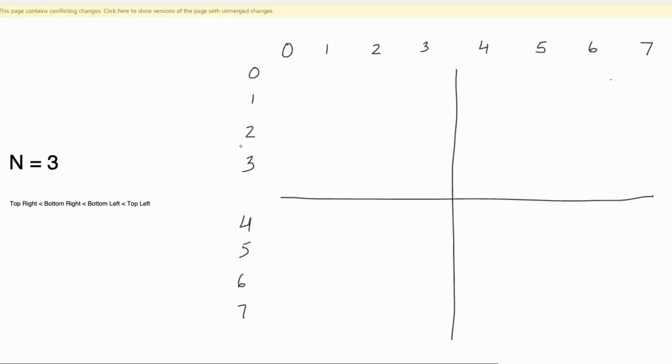So here we are looking at n equals 3. What this means is that we're going to have 2 to the 3, 8. We're going to have an 8 by 8 grid here. You can see that we have 0, 1, 2, 3, 4, 5, 6, 7. I've split this up into its quadrants, as you can see written here. And here, I have a little reminder of the order that we're doing things in. So top right, bottom right, bottom left, top left is the order of increasing that we need to have our elements in.